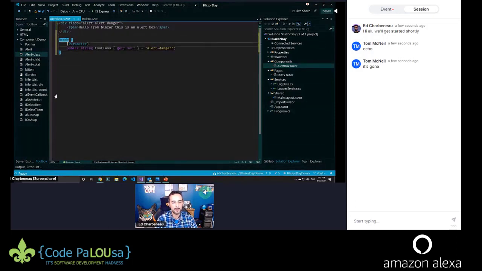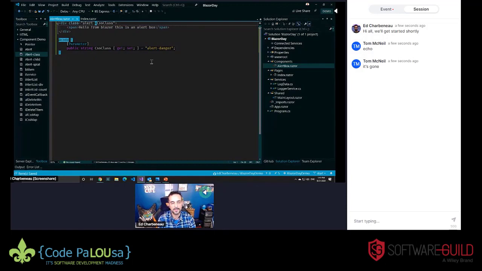So I'm going to set up a parameter with the parameter attribute. And it's a public string of CssClass, and I'm going to default that to that danger that we had before. So up inside of my class, I can actually remove this now and just put CssClass, and that behavior is going to be exactly the same, except now I have external control over that alert class.